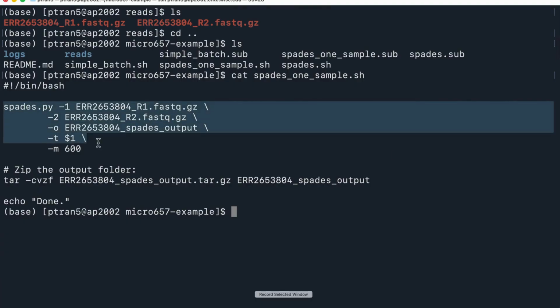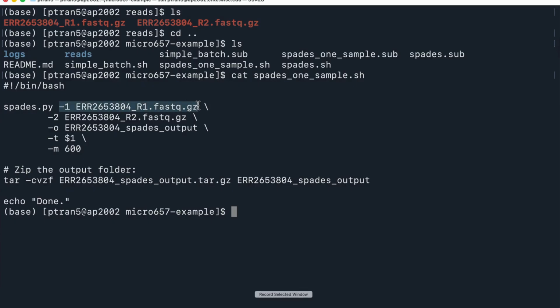And this is the exact command that you would be typing inside of your terminal if you were to run this directly from your laptop. But here we're putting the command that we want to run inside of this sh script. You can see here that it takes the forward reads and it takes the reverse reads, and we can say what is the name of the output folder. So in this case, we're creating a new folder called spades_output. And it also takes as an argument the number of threads. So this is similar to the number of CPUs. And we can also set a memory limit.